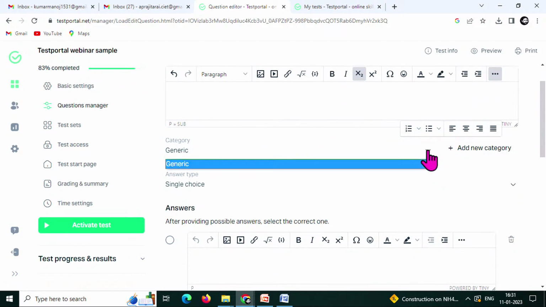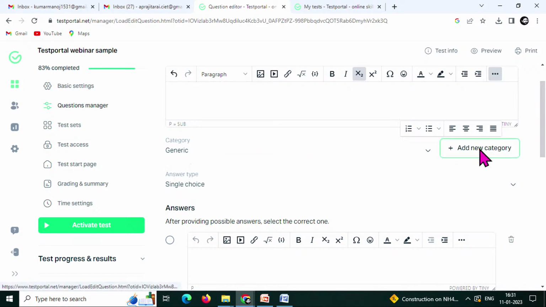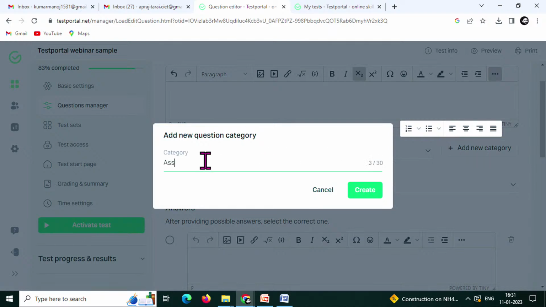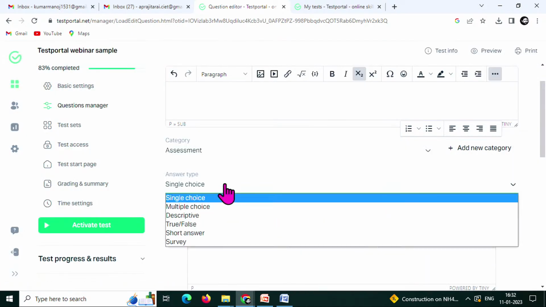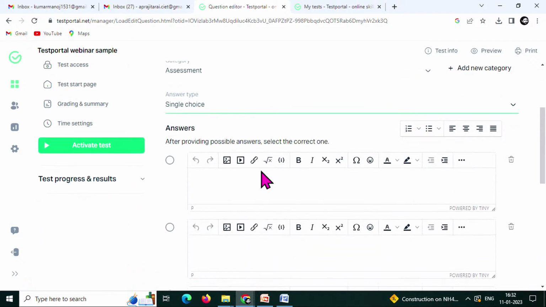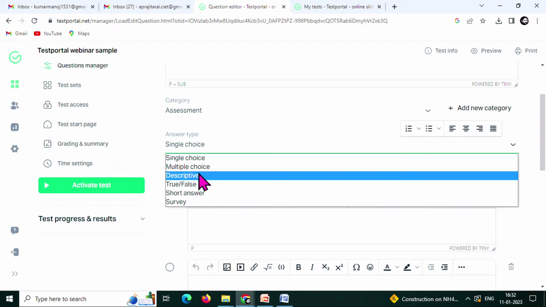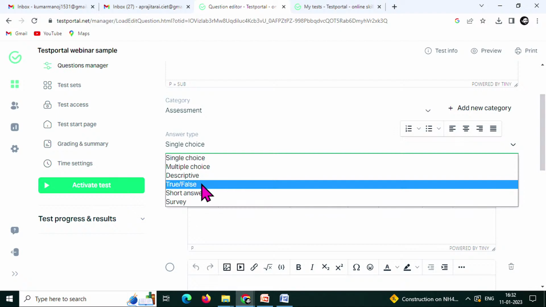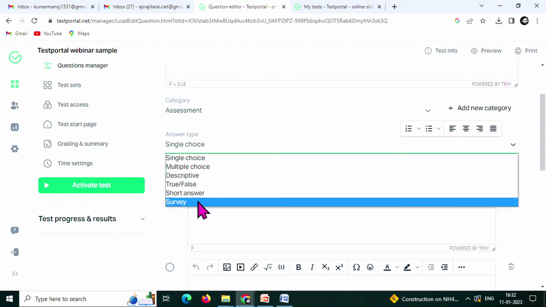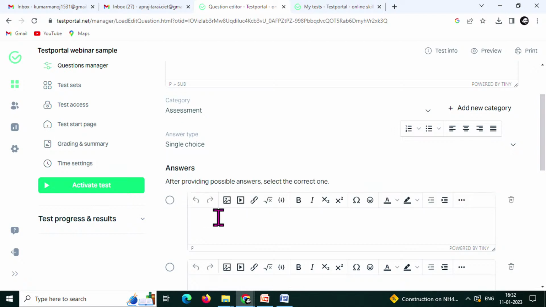Now category, in which category you want to add. There is generic, so I'll add in generic, and if you want to add a new category, you can name it. So again, I want to add a category called assessment. Now the best and most interesting part of this Testportal is that it not only provides one type of assessment, but several. You can use single choice, multiple choice, descriptive questions, true false, short answer, and also survey. All of these you can add in your quiz and give it to your learners.